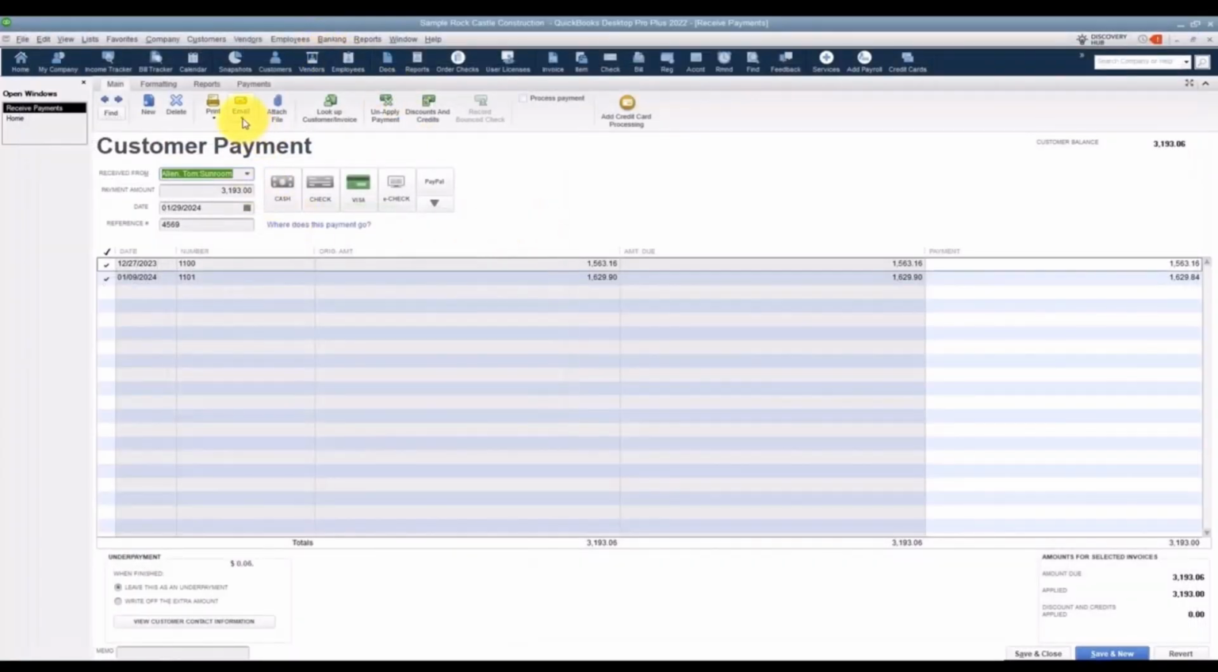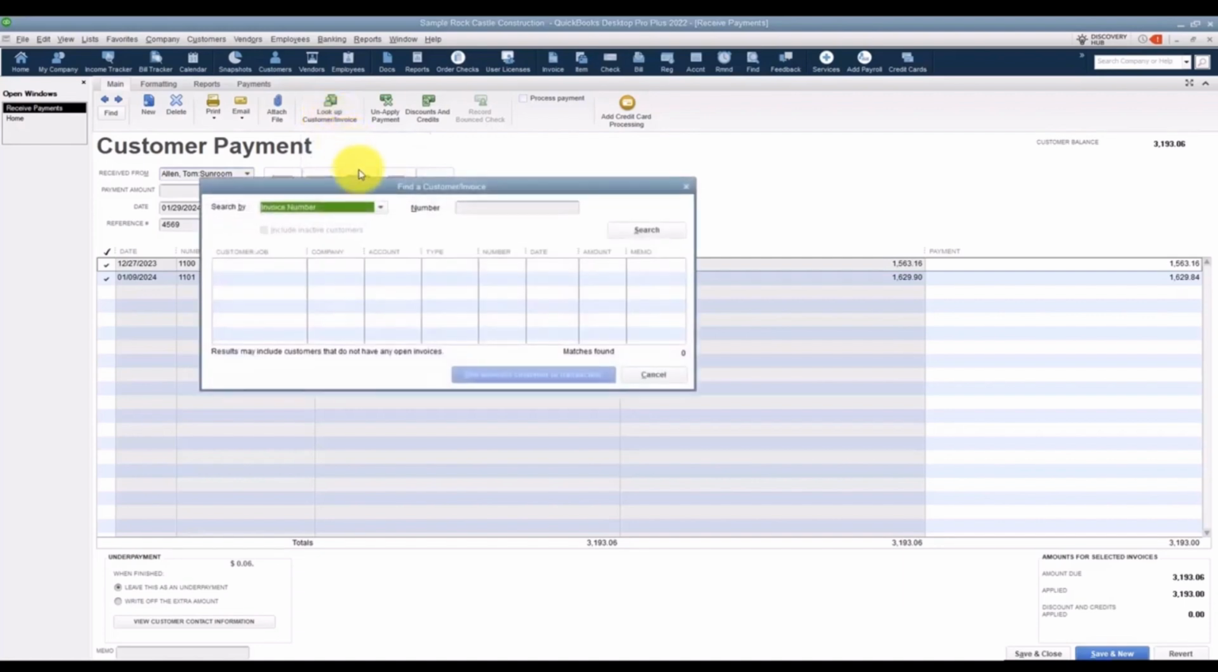The next thing I'll point out is the email option. If you want to email that payment receipt, you can do that and email it to your customer. Here's where you can attach a file. You can also look up a customer and an invoice. If you click on that, this will allow you to search. Right here it says invoice number, and I could search for any customer that has a particular invoice number, but I could also search by one of these options as well.